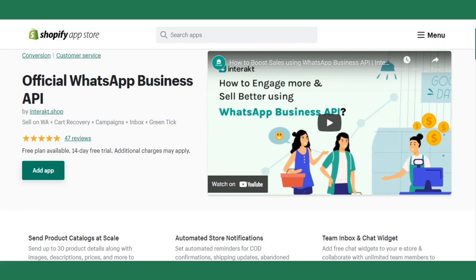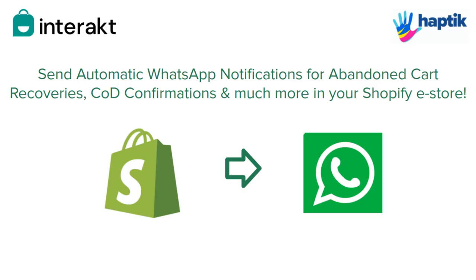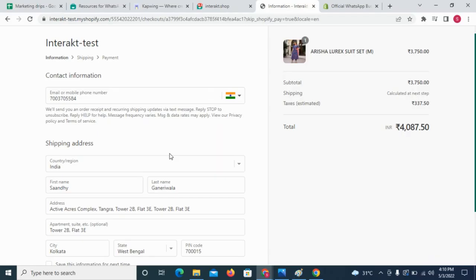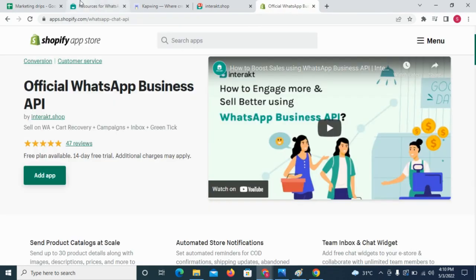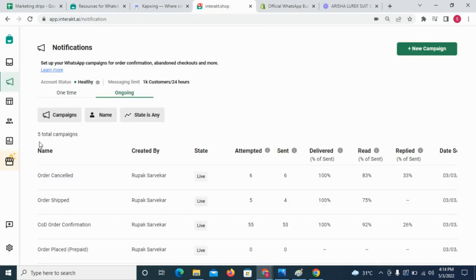After installing our Shopify marketing app, you can set up automatic order-based notifications to be sent out to customers. Suppose a customer has abandoned a cart on your Shopify e-store. To send a nudge to the customer on WhatsApp to recover that cart, you can go to Interakt's notifications page and click on New Campaign.